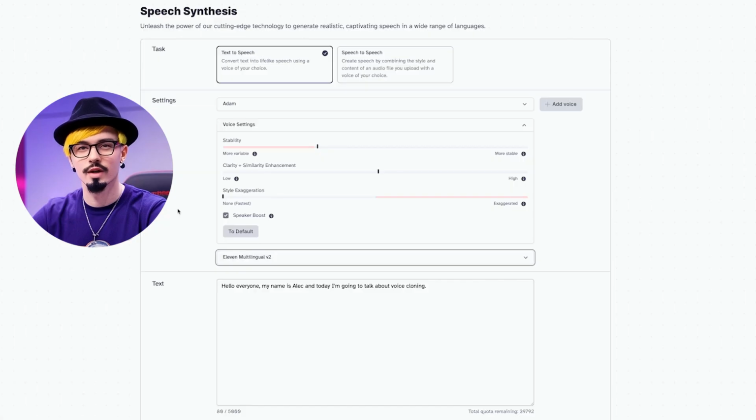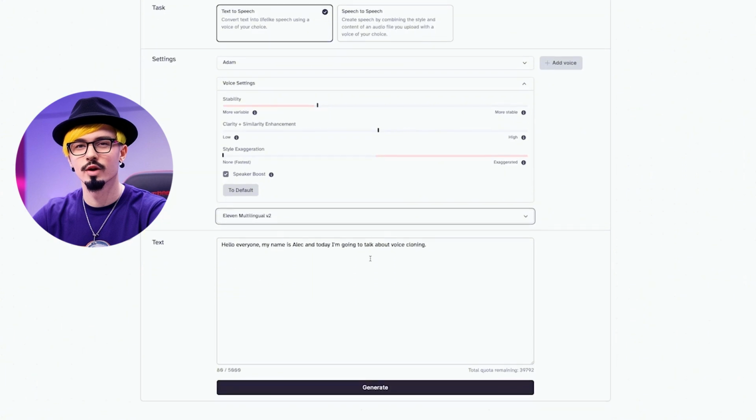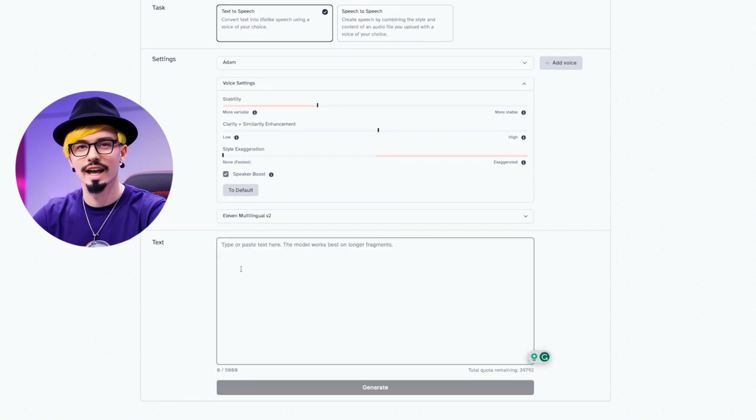And then once you set all your settings, down here, you've got the text box. Here, you can go and put anything you want in. You can type out your text, you can paste your text, anything you want the AI to speak. There are no rules, but there are some pointers as to how to get a better output.